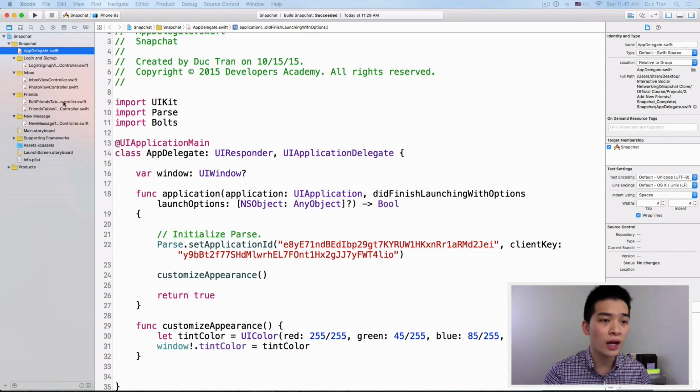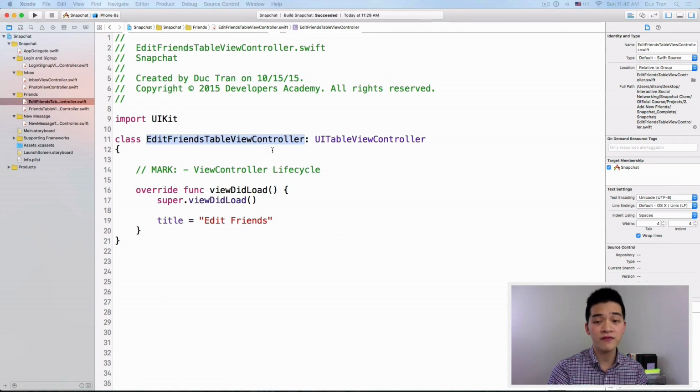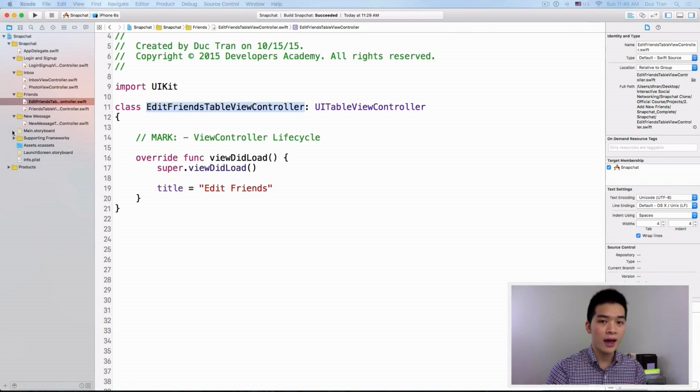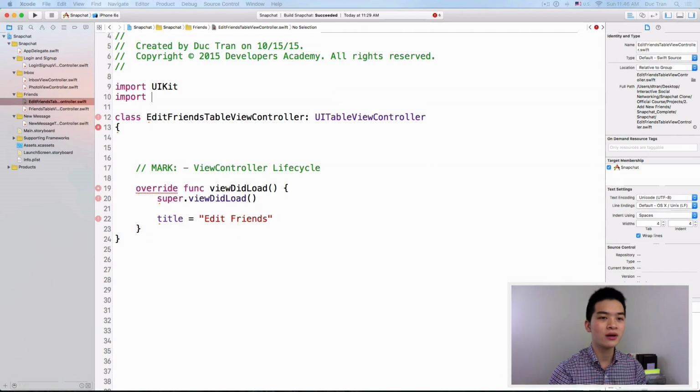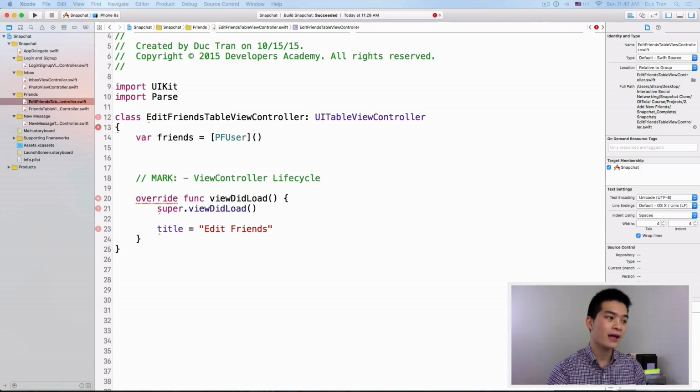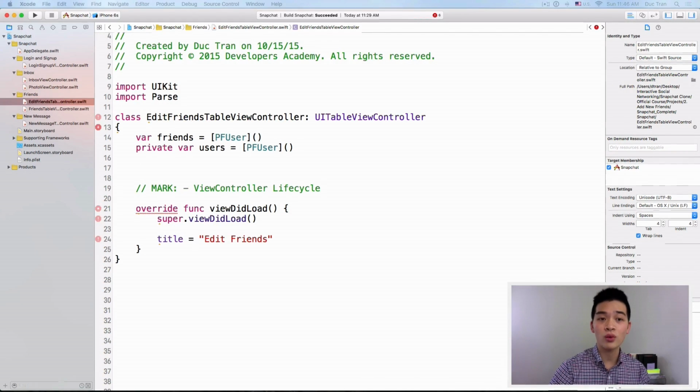Let's go into our Edit Friends Table View controller, and it is a subclass of UITableViewController. First, I will declare some properties in this one, and second, we need to import Parse. First is friends, an array of PFUser. And then we have private var users, an array of PFUser also. And then we'll tell you why we want friends and users.